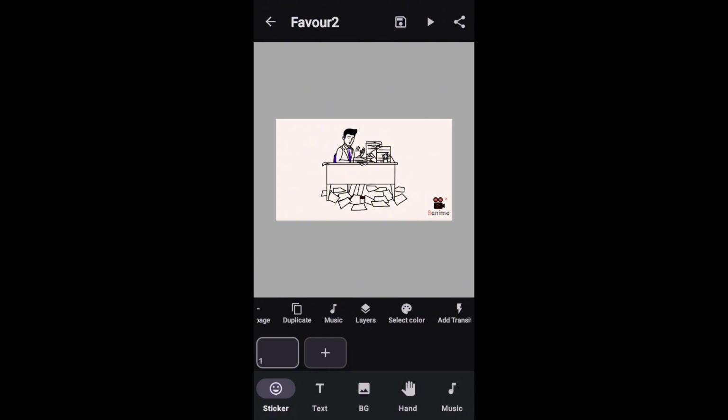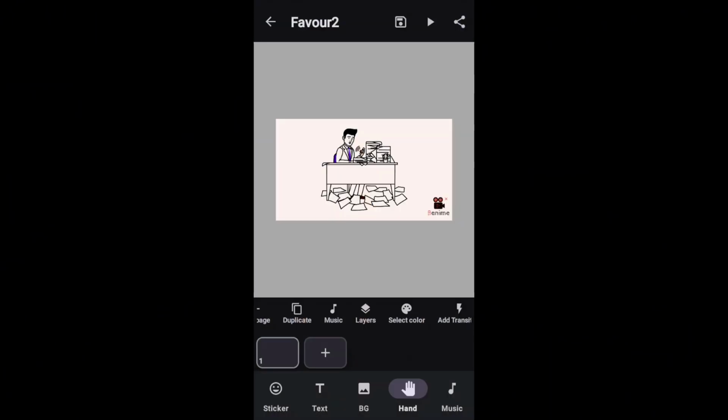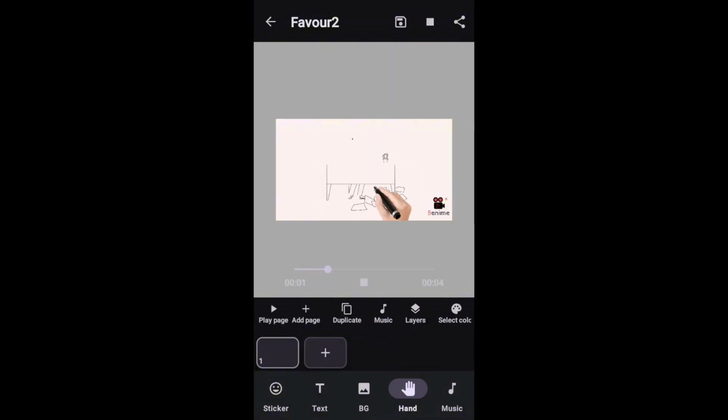Okay, now to make this draw, I know that is why you are here. You want to know how to make this draw, right? To do that, you see this hand here, you click on it. Then you have several hands that you can choose from. Just pick any one that you like, right? And then when we play it, you have something like this. Do you see that? It is fast, right? You can reduce it or you can increase it just to align with your audio.